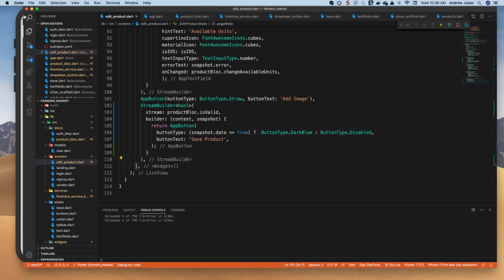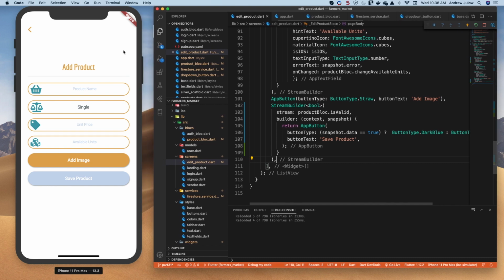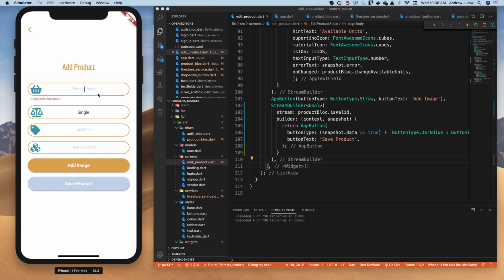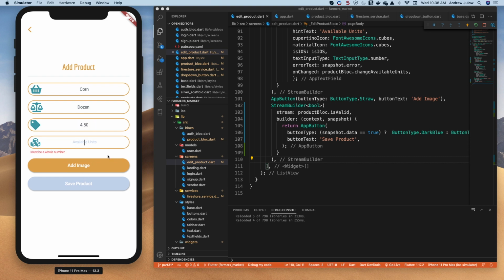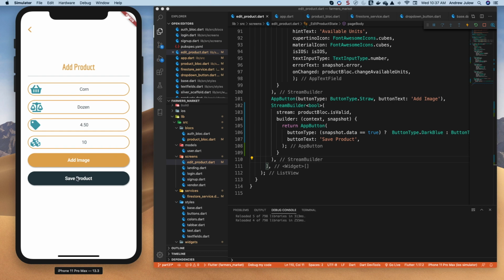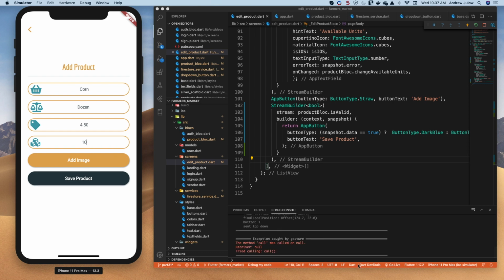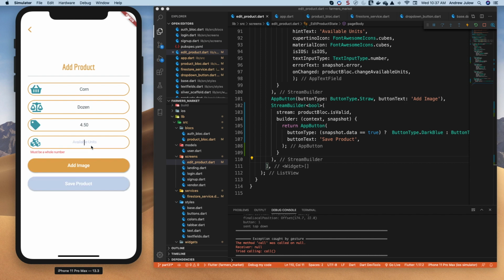So if we save that, shrink this up a little bit, I can see the button is disabled. If I add corn and I go and say that should be a dozen, unit price should be $4.50, still disabled. But now if I say I have 10 units, then the product is now valid. I can click this button. I get an error on there because we have no function passed to it. We'll address that in the next video. But when I have no value, I can't click the button and nothing happens. So that's what we wanted to accomplish today.